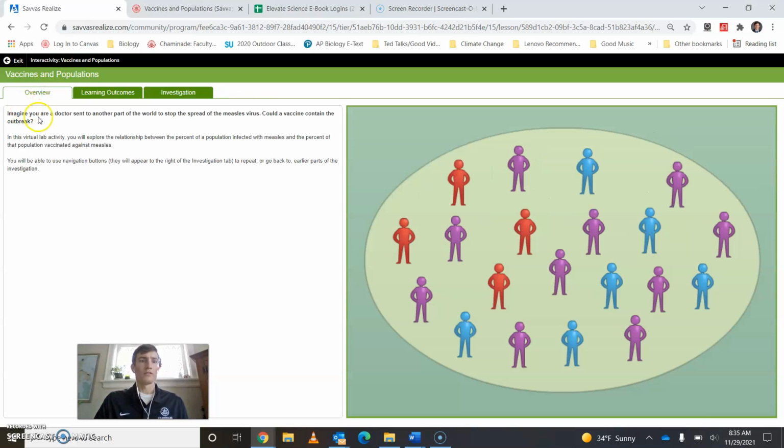So the overview of this is going to be imagining that you're a doctor sent to another part of the world to stop the spread of a measles virus. Could a vaccine contain the outbreak? And in this virtual lab, you're going to explore the relationship between the percentage of a population that's infected with measles and the percentage of a population vaccinated against it. You'll be able to use the navigation buttons, the ones that I showed you, that are going to appear to the right of the investigation tab to repeat or to go back to earlier parts of the investigation.